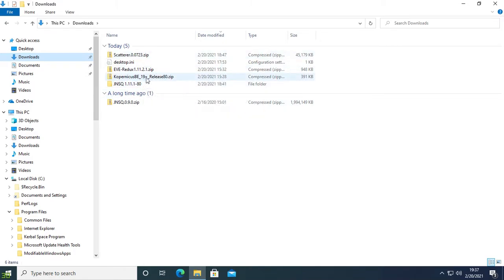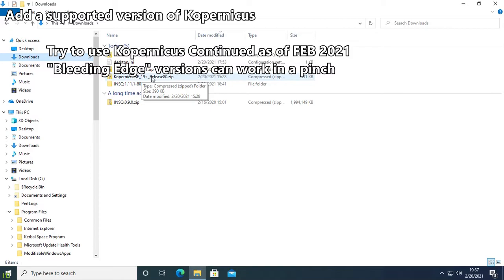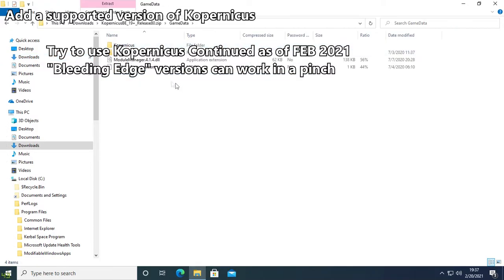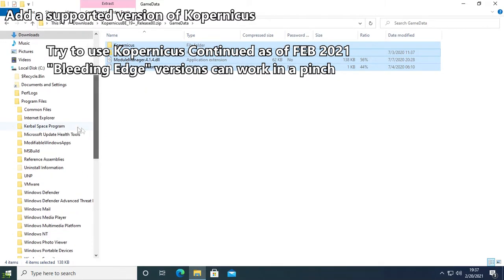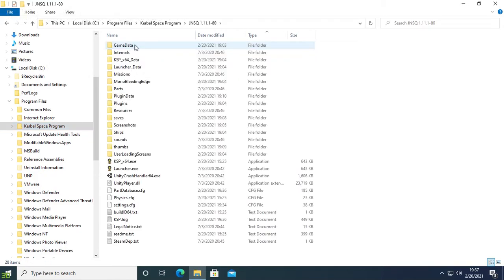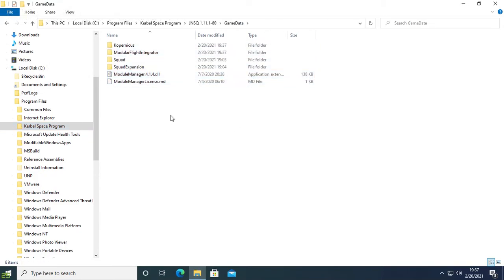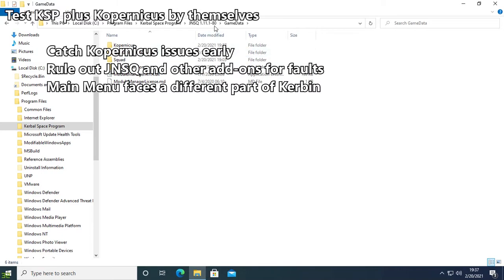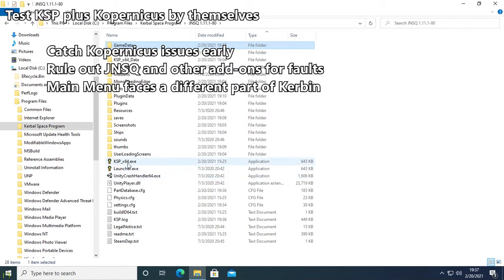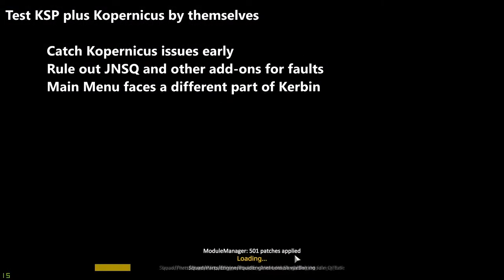Now that we know that this works, we're going to stick a matching version of Copernicus in. In this case here, for KSP 1.11.1, I'm going to use the Bleeding Edge edition. This is the only one I know of that works. And it was working as of today, about February 2021. If you're using an older version of KSP, definitely get the more stable Copernicus Continued edition, which supports KSP 1.10 and earlier now.